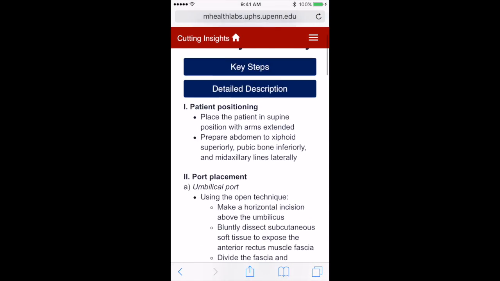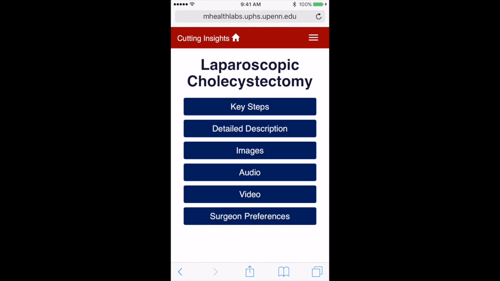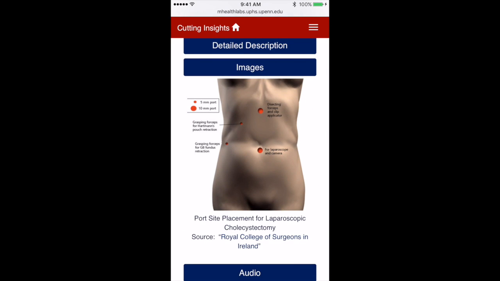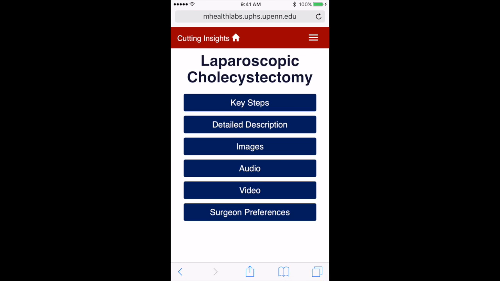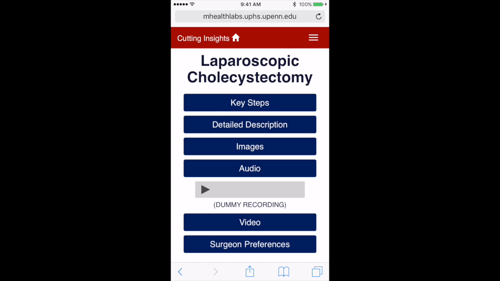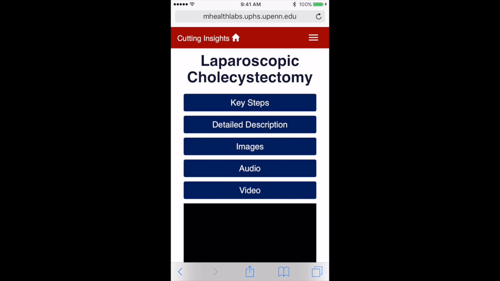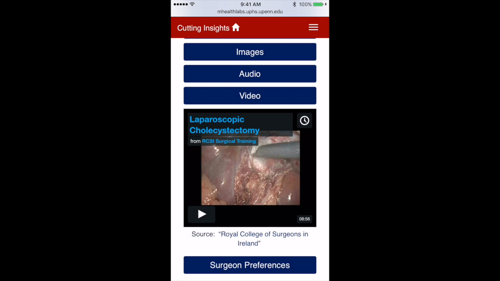And then I can collapse all this information by clicking on the section header. We also included images, so here we loaded an image of where all of the port sites would be located for this procedure. In addition, audio clips can be saved to these pages, which will allow you to listen to podcasts or short clips describing information about the procedure or diseases involved in that surgery. And the video section allows us to upload videos that will show you different portions of the surgery. This video, which was shared with us by the Royal College of Surgeons in Ireland, shows you different portions of the laparoscopic cholecystectomy surgery.